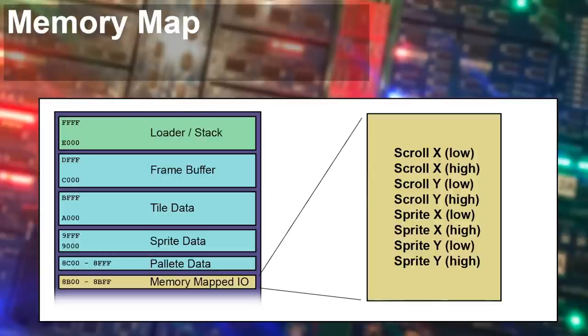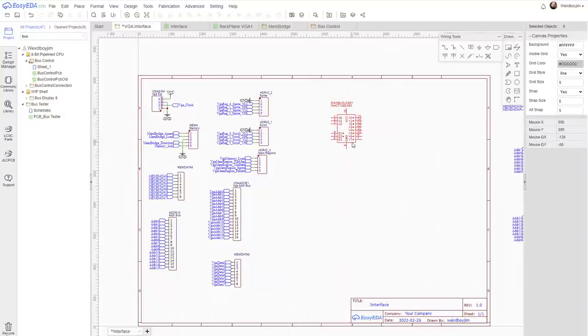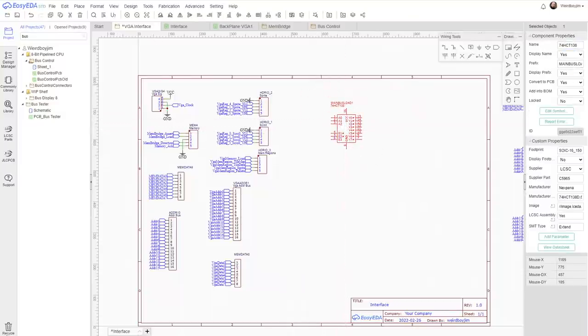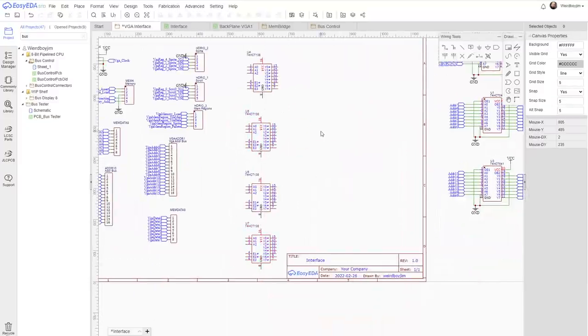So the job of the interface, in addition to buffering all of the address and data lines, is going to be to generate control lines when we're writing to each of these separate regions and each of these registers. Okay, we're going to need a bunch of these 138s. I believe it's four of those we need.